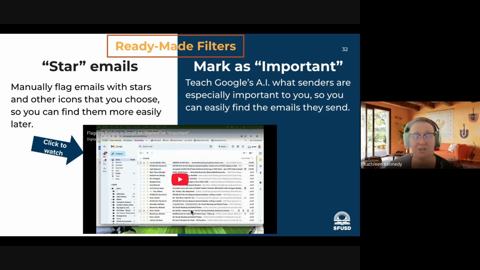There's a video here. We're not going to watch it, but if you learn better by video, it tells you a little bit about how to use these ready-made filters that will star emails that are important or mark them as important, and there's a video you can explore there.